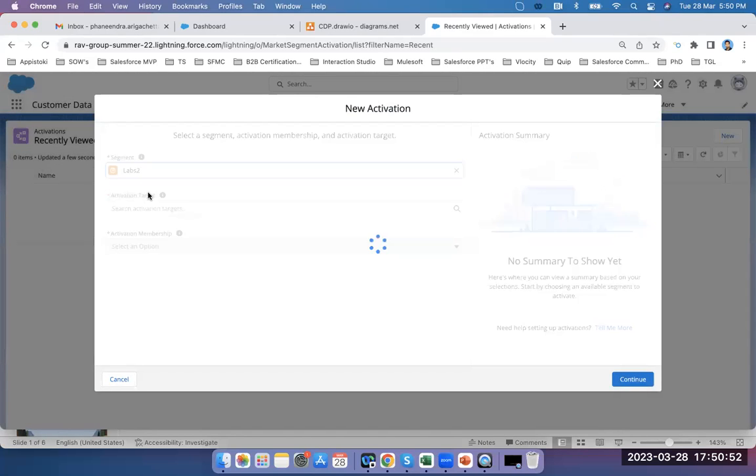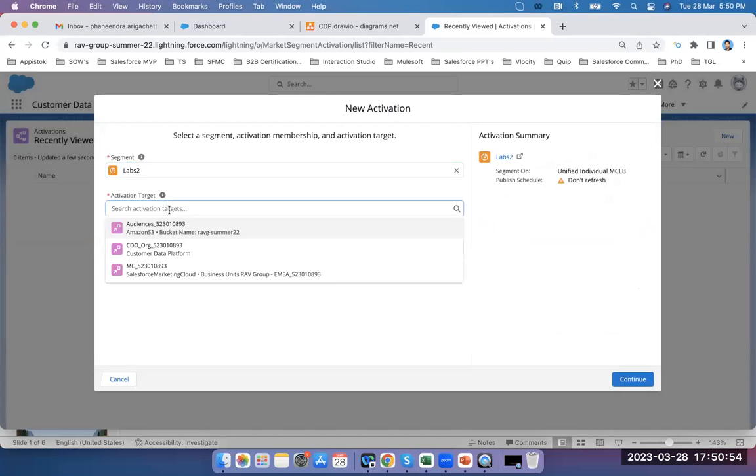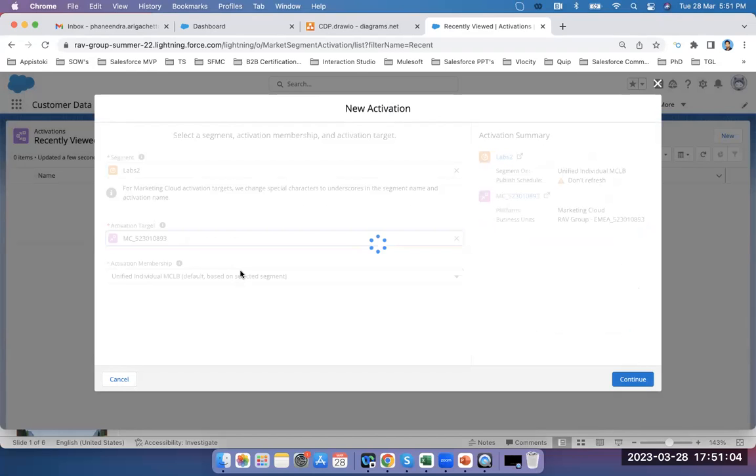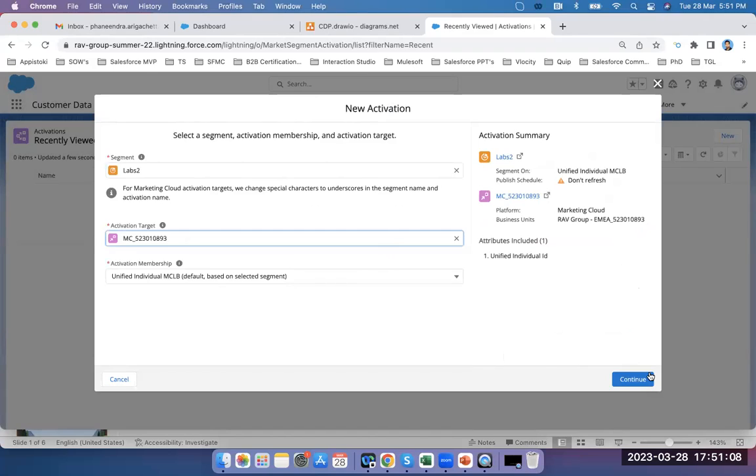If you look at the segment I've created, it will search for your activation target. You have different Marketing Cloud orgs here, so you have to define which Marketing Cloud org and which business unit you want to send your segmentation results to. You can see the respective activation membership, and then click on continue. Once you click on continue, it starts the scheduling, and whenever the segmentation runs and produces the results, automatically these records will go and sit with the respective Marketing Cloud business unit.